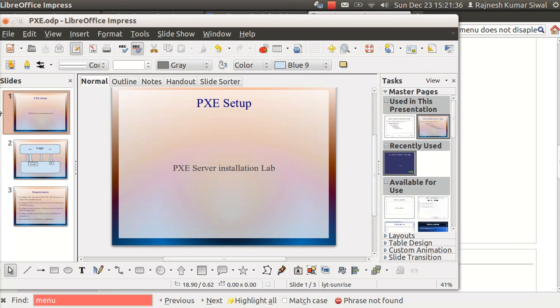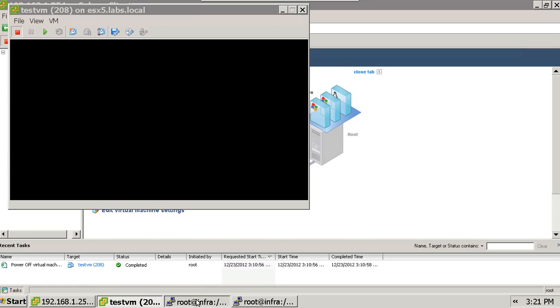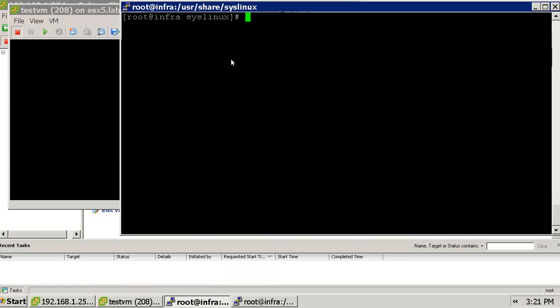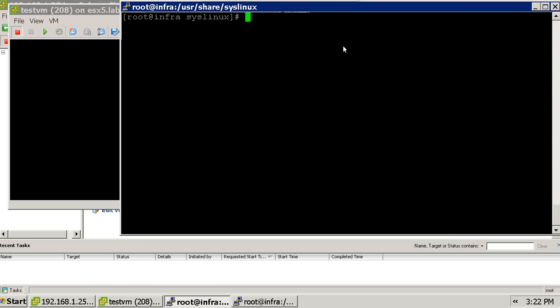Okay, coming to the lab. So here is the server. This is my test VM which is going to get itself installed through the PXE server. First thing that will happen is the DHCP server. Let's configure the DHCP server.